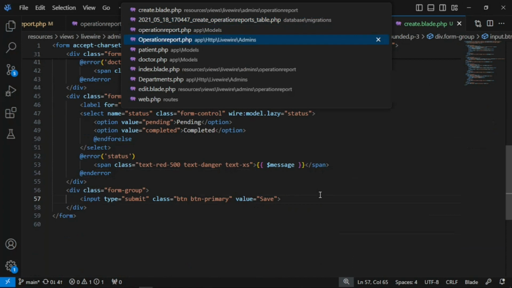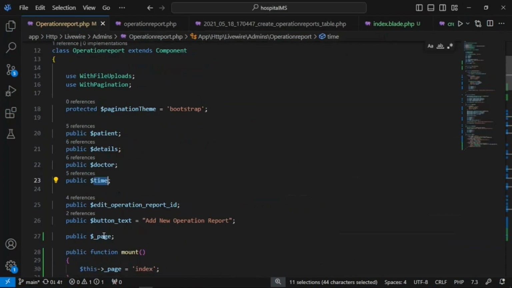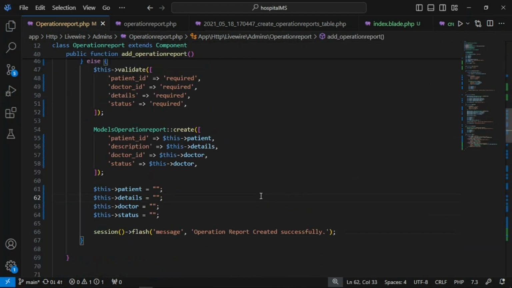Now back to the Livewire class. Here we have to change the time to status in all the places, and now we can give it a try.